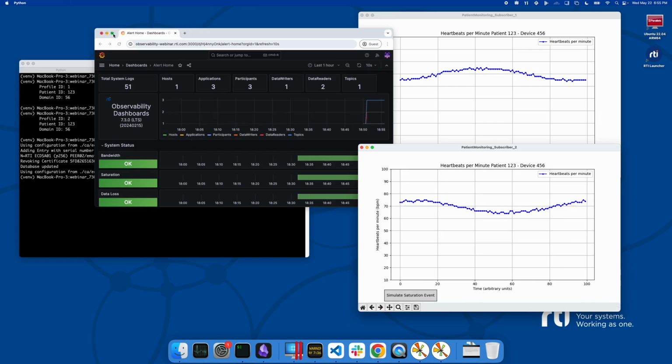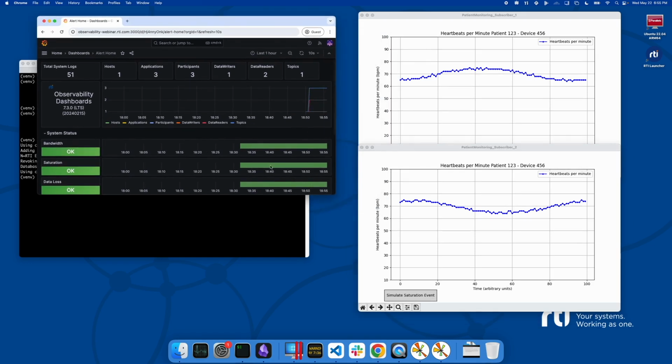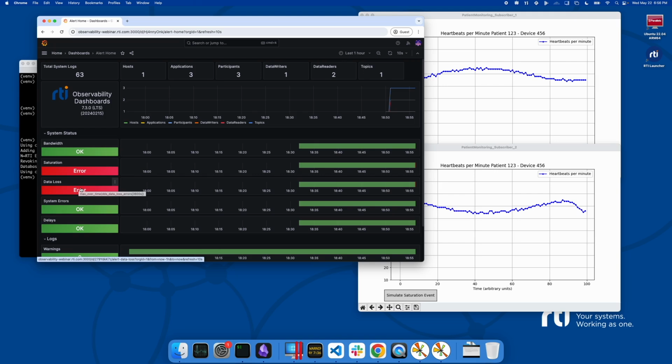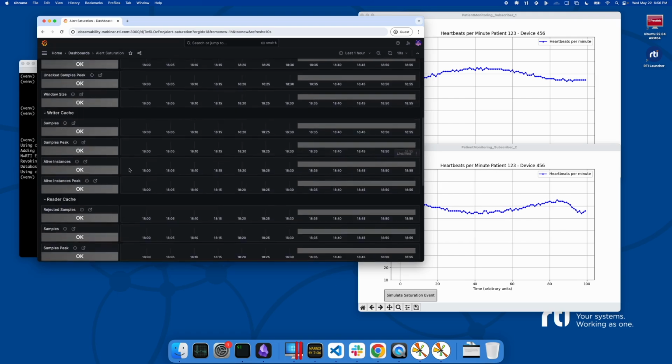What we want to know is if we are able to detect that situation in the Observability Framework and provide some error information, and here we are. The Observability Framework is already telling us that there is a saturation problem and a potential data loss problem. So we know that that is happening. But where is that problem located? This is where we can click on saturation and go one level down.